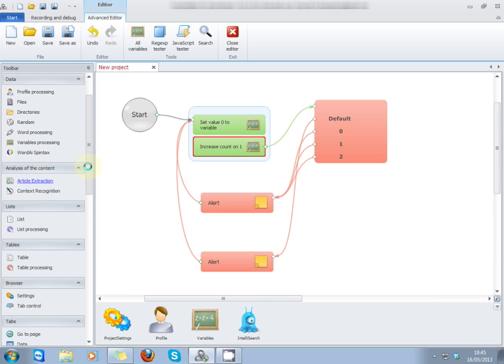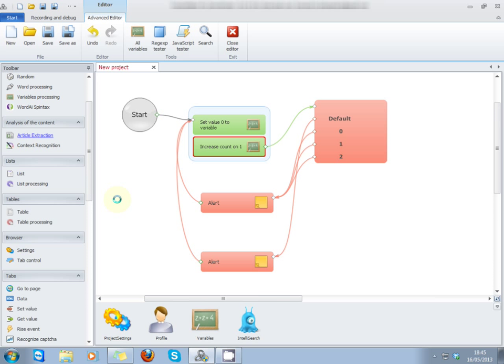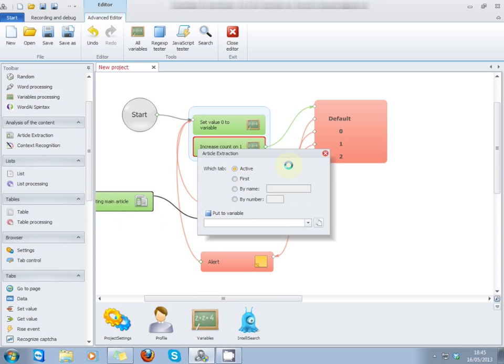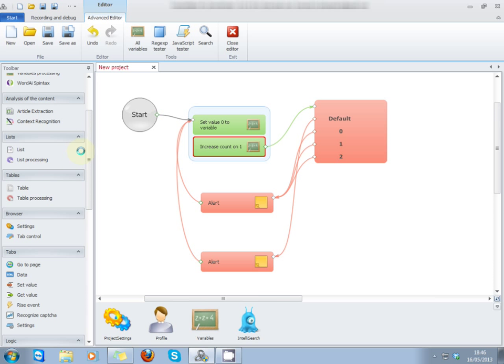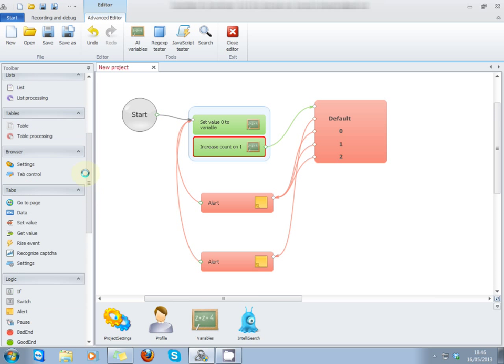Article extraction, so extract articles as it says. List processing and table processing. Right, I'm going to spend quite a bit of time on them two in a minute because people get them confused quite a bit.